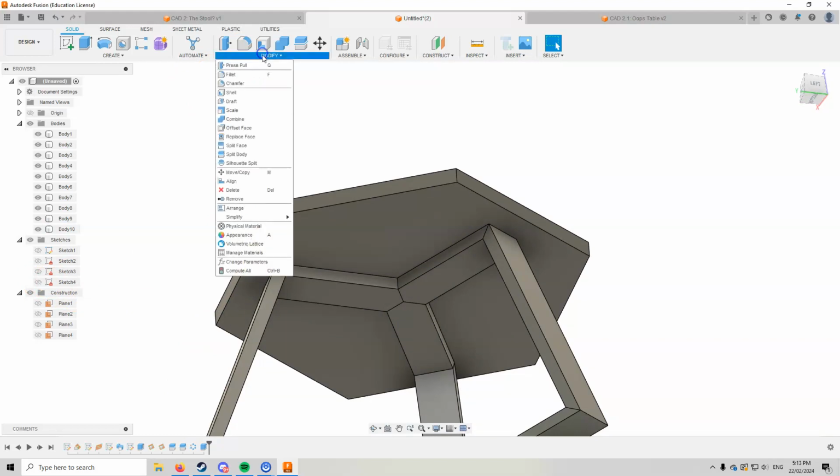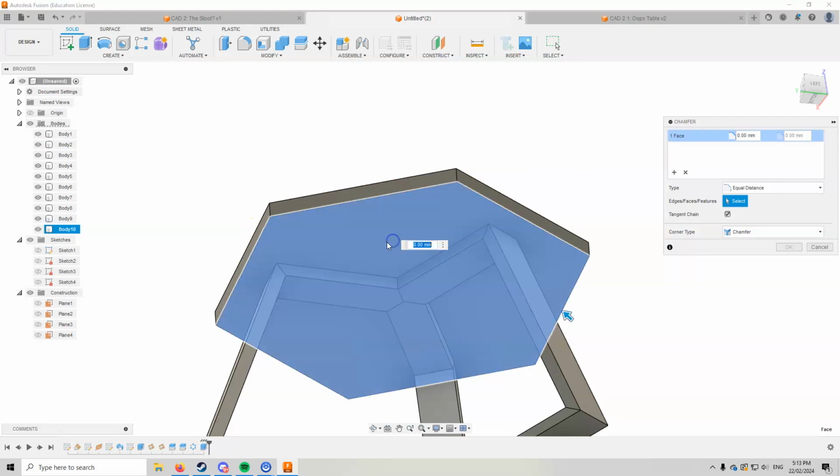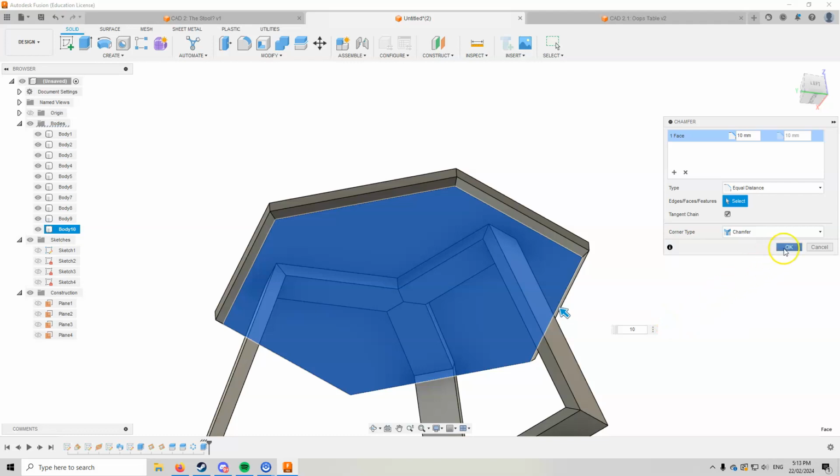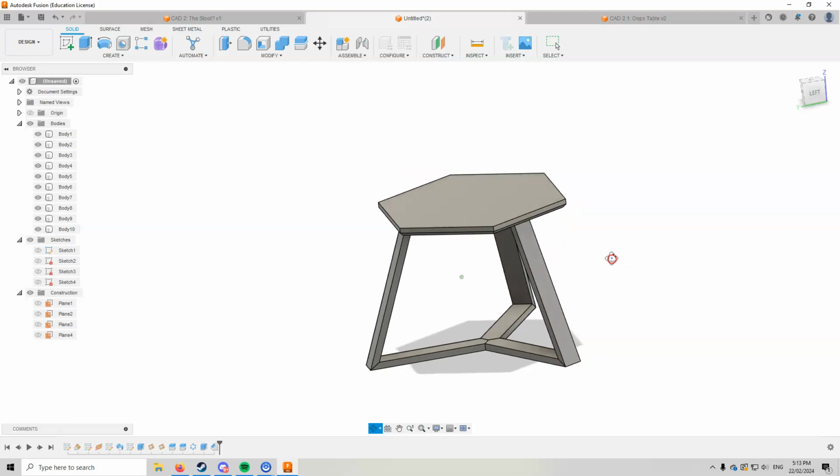Nope. I want a chamfer. I want a nice hard edge on this bottom edge. So I could go around and click on all these bottom lines, or I can just click this face. Click that face and I'm going to set it to a 10mm chamfer. Press OK. And I like the look of that with the hard lines of the base.